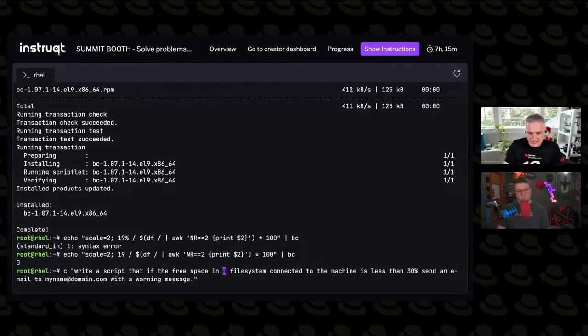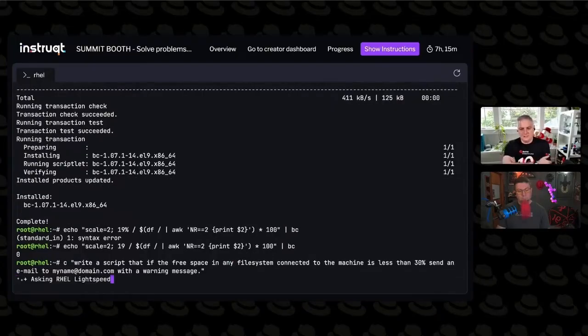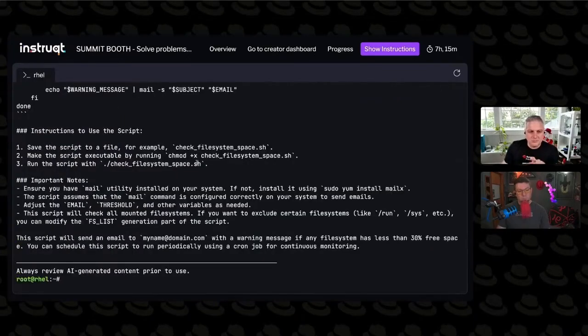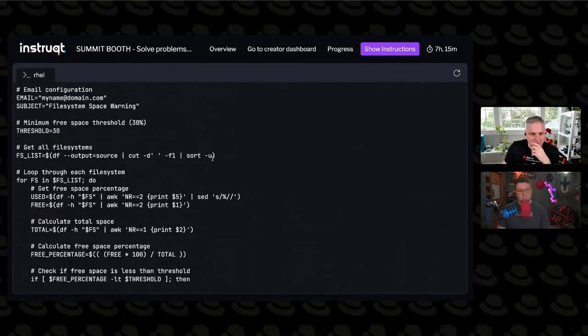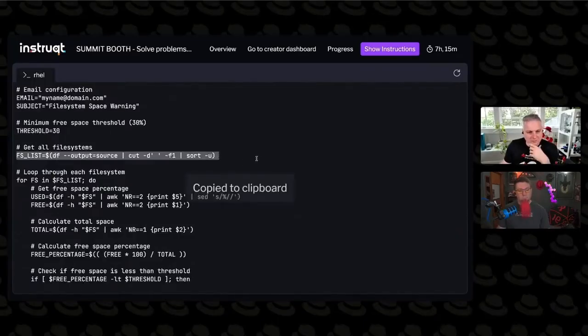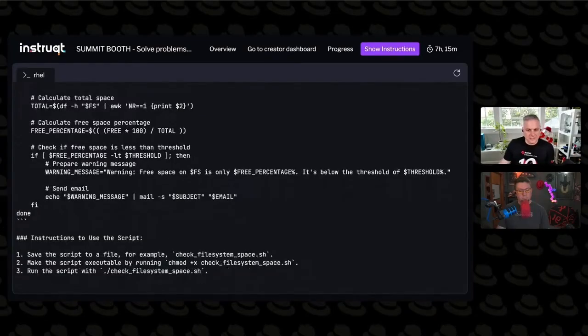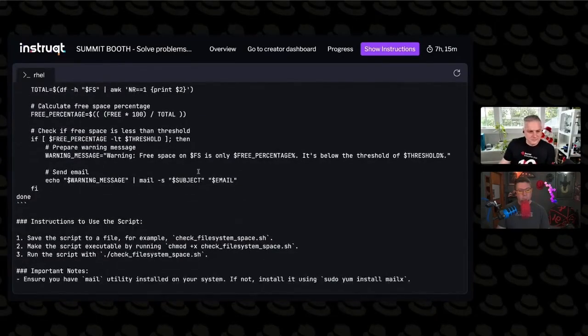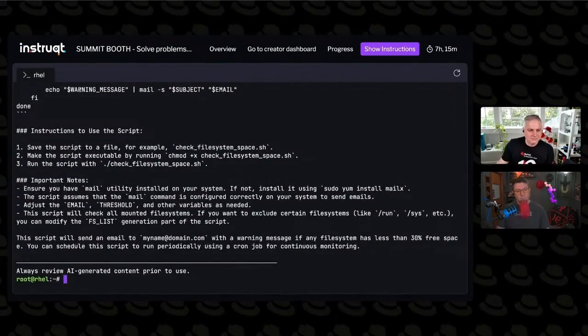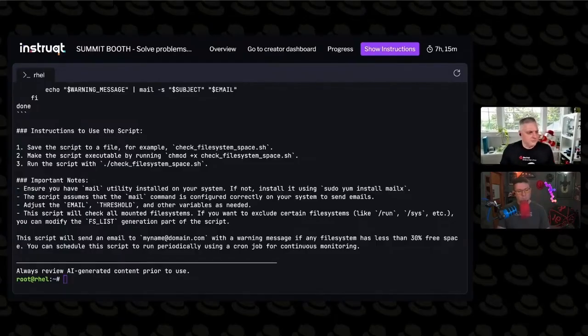In any file system connected to the machine. And what we're looking for with this change is that it moves from a specific directory to more like a df -a or something like that. Yeah, right here, fs list, right? So it's getting all of the file system output from df and then looping over it and doing all the things. So yeah, there you go. Problem solved. Cool.